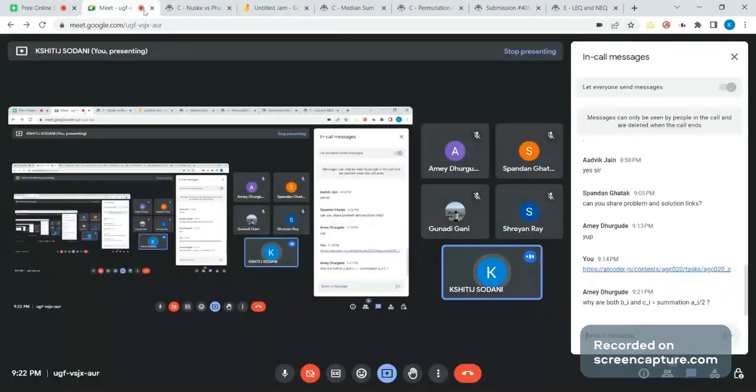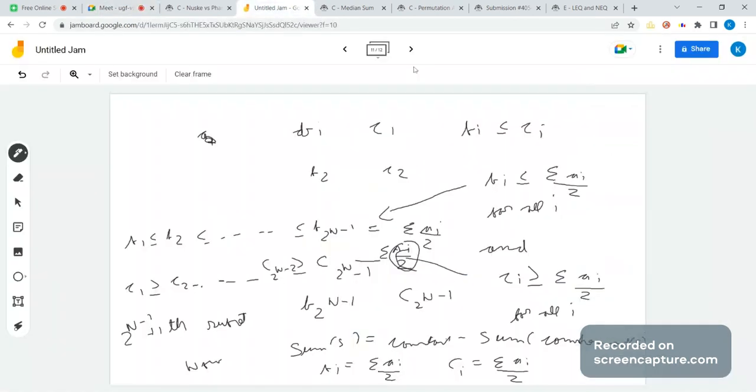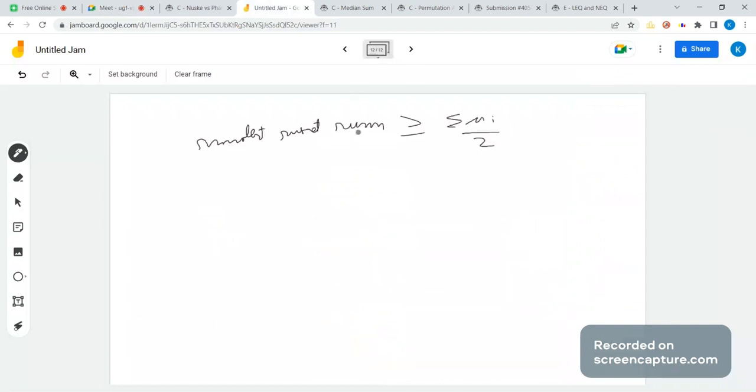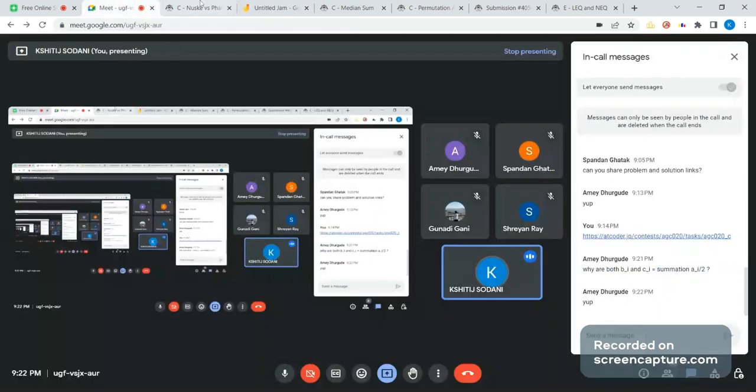So did you all get why we need to find the smallest subset sum which is at least half of the total sum? Since we can take complements and one will be at most half of the sum and one is at least half of the sum. Okay.